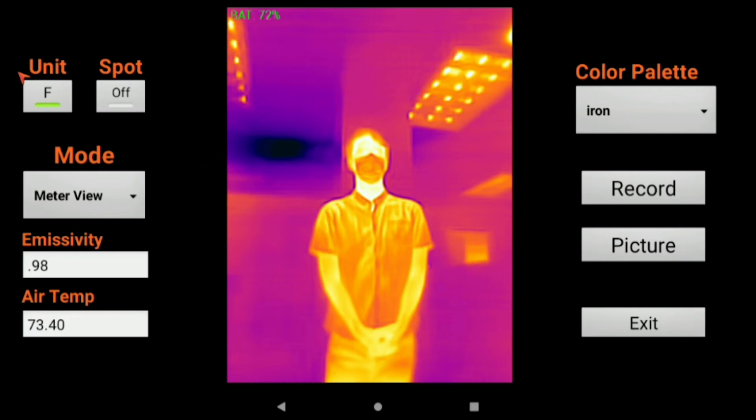The bottom of the left side menu contains 2 fields. One where you can enter the emissivity of an object you're targeting, as well as the ambient air temperature in the room. Accurate entries in these boxes are important for correct thermal readings.